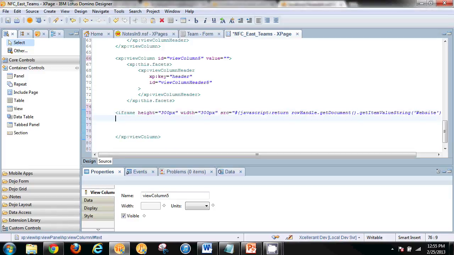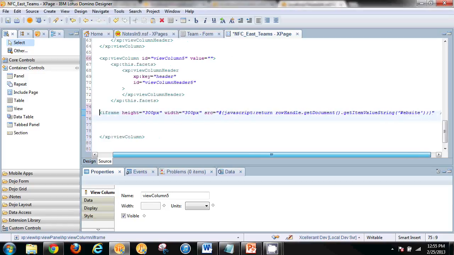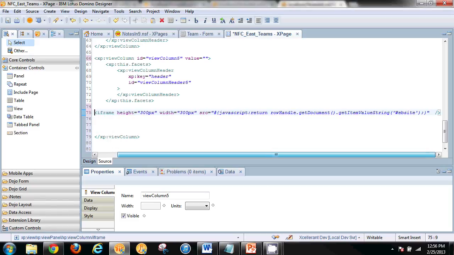Okay, so first I'm going to show how we can just display an iframe in that column and have it display the value of the team website that's defined in the document. So we can see I just put an iframe tag right in here. I've specified a height and a width. Now with an iframe, the height is critical. If you don't define a specific height, it's not going to have any height and you won't see anything. So we've just defined a fixed height, and the key here is the source.